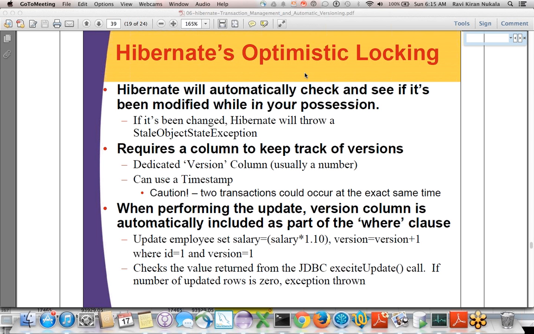Are you guys with me so far? Are you following? Yes. No? Yes. Okay.